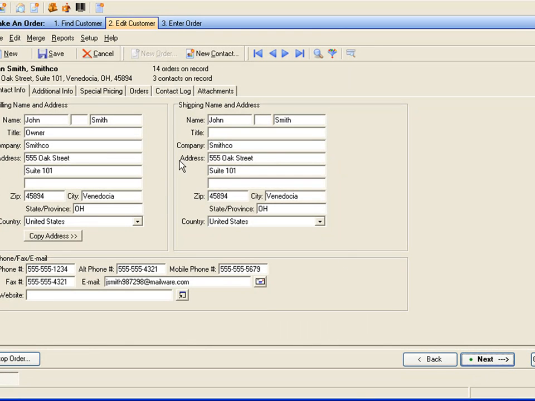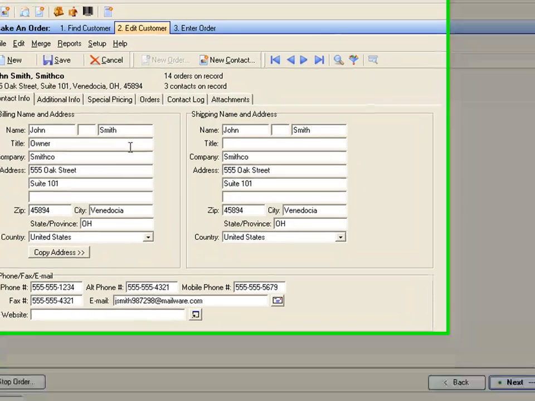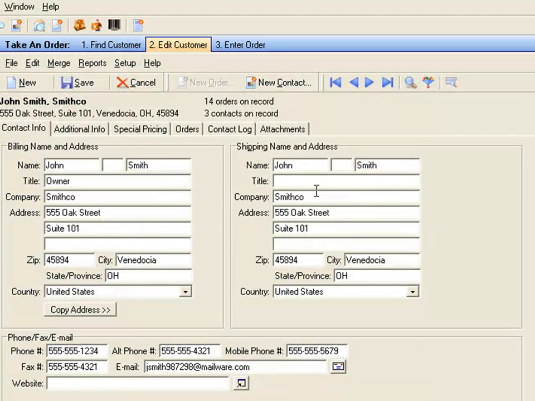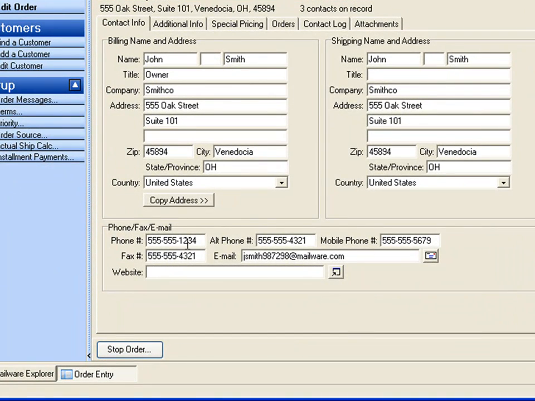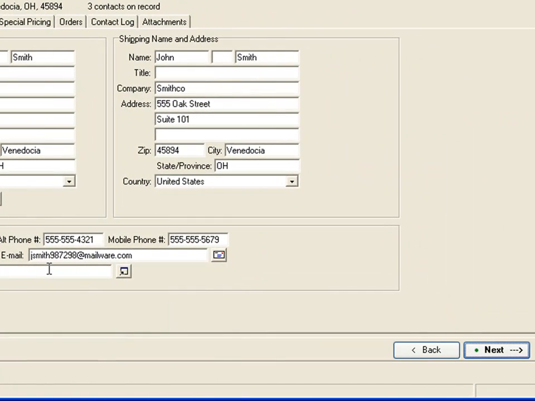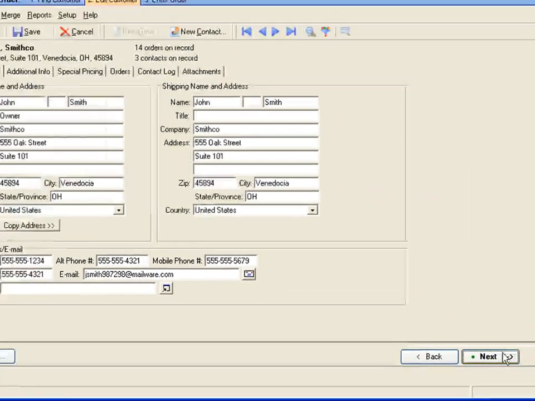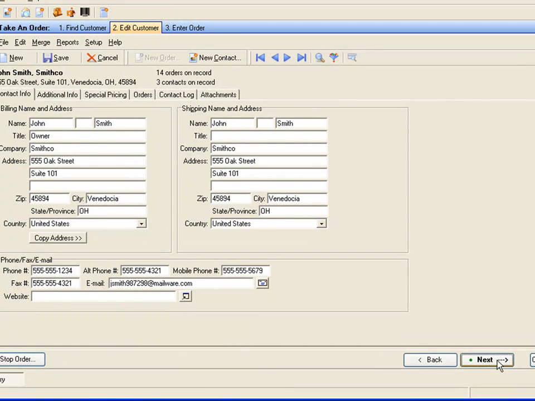customer screen. Here we have the customer's billing address and the customer's shipping address. You can have as many shipping addresses as you like, which I'll show you in a moment. There's also contact information like phone, clickable email, and clickable website address. When you've entered as little or as much as you like, click the Next button to proceed to the order screen.